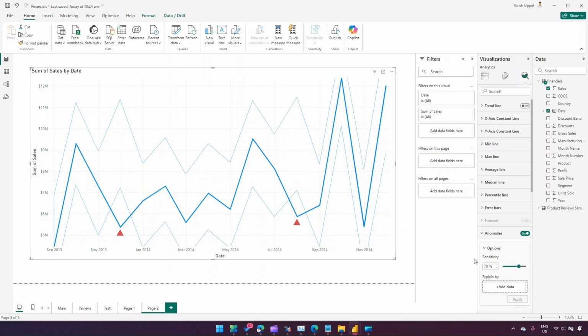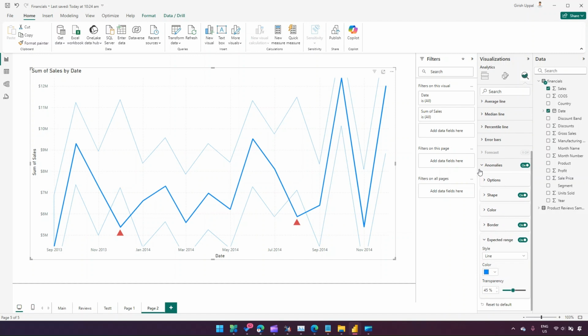Now anomalies. As you see over here in anomalies, you have an option to set the UI, but there are options like, if you see in the option set, how sensitive you want that anomaly to be. In this case it is 70%.